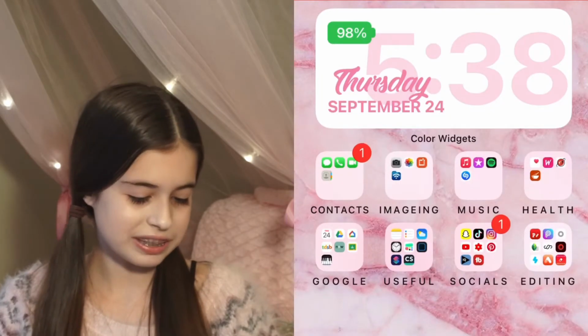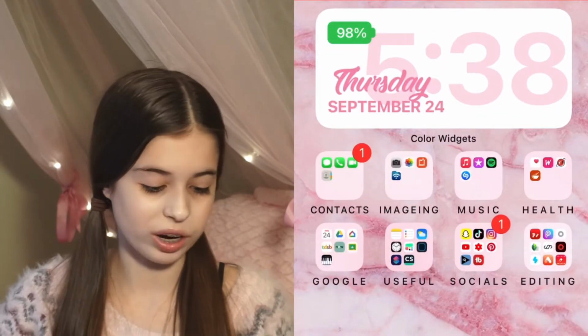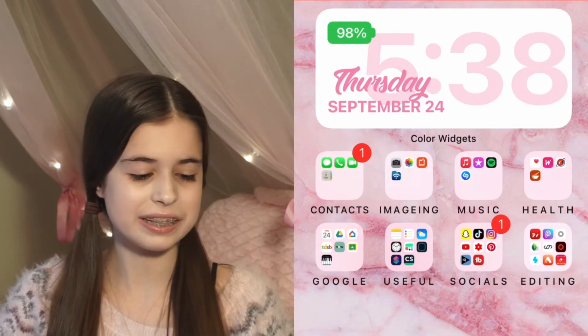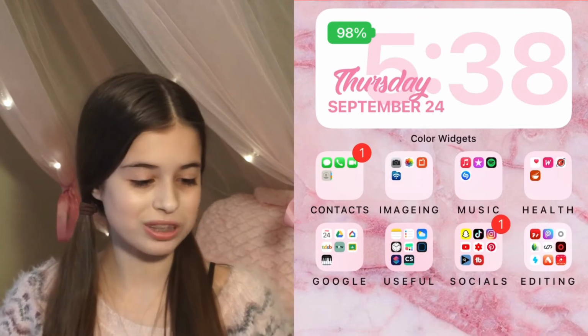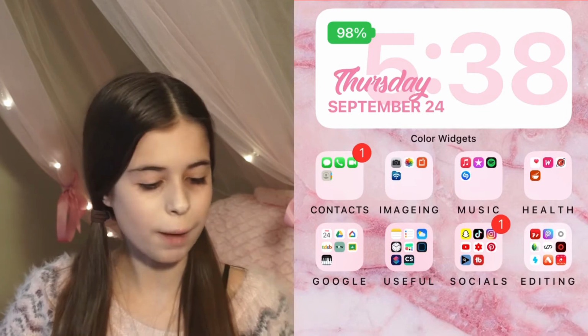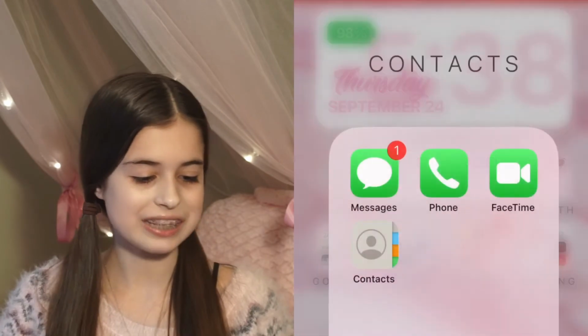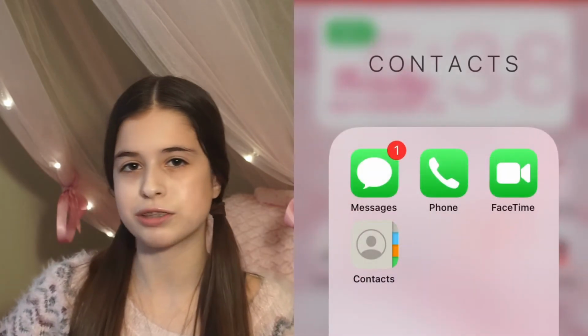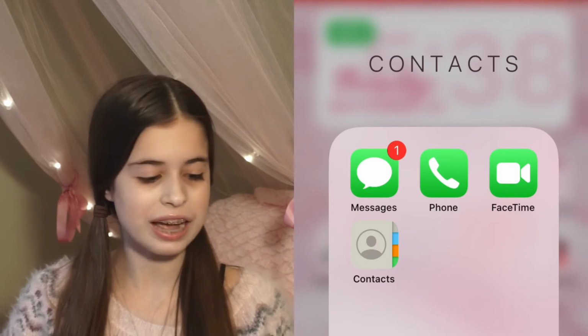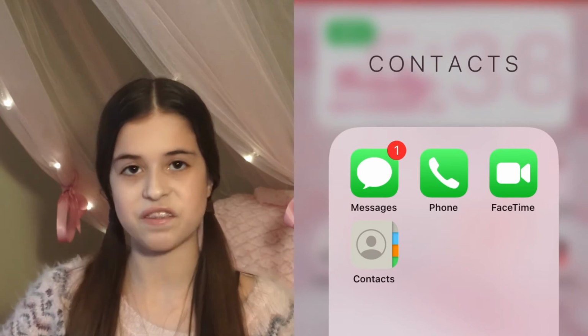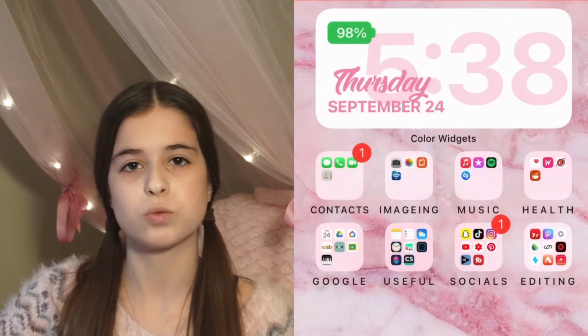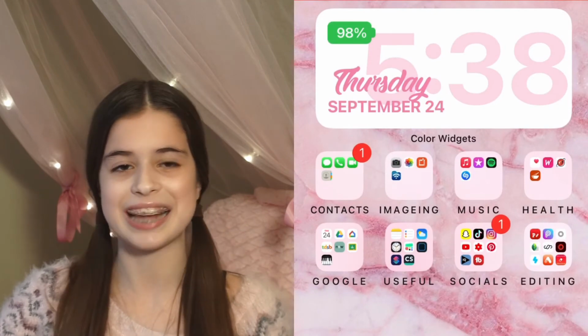The next thing that you want to do is start organizing your phone. So as you can see, the way I have it organized is I have basically all my apps into different folders, and then I just have this widget at the top. So my first folder is contacts, and I basically just have everything that I use to contact people with. So I have contacts, messages, phone, and FaceTime. I really recommend having just one album for all of that so you can easily access it.